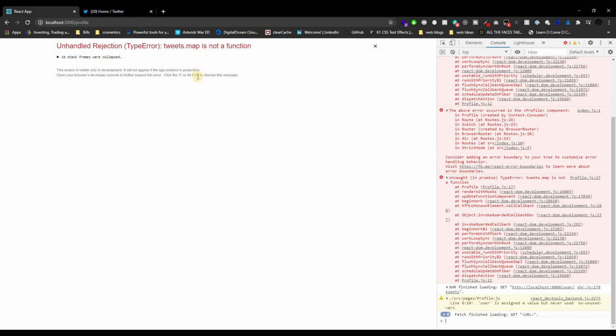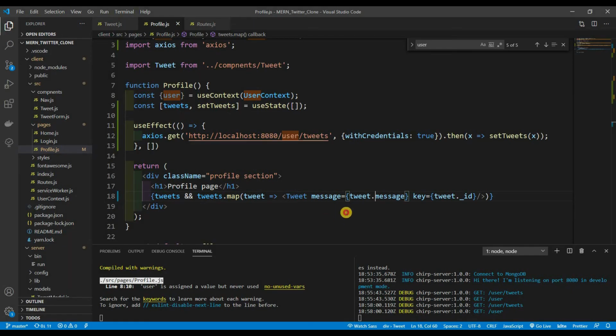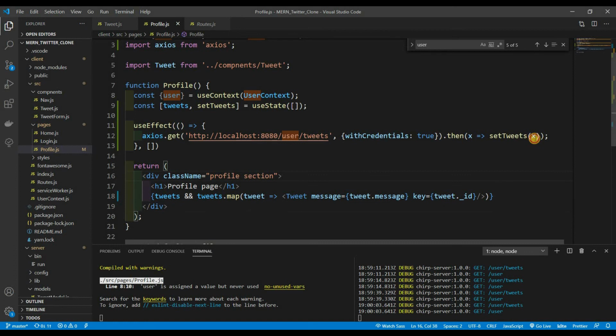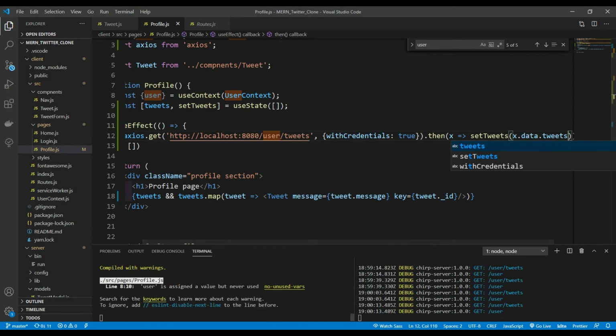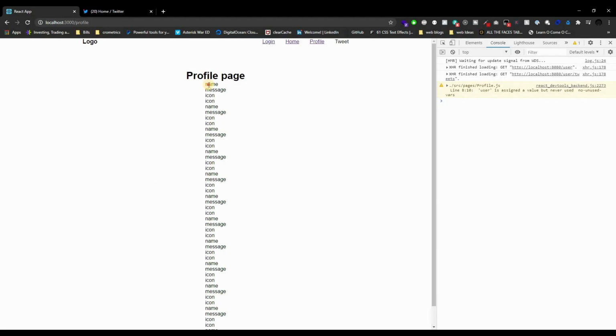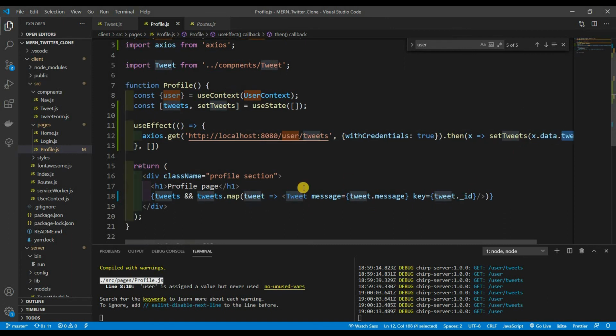Tweets.map is not a function. Did I do that right? I'm pretty sure I did that right. Let me see. Okay, so x.data.tweets. This should be it. Yeah, okay, there it is. I keep on forgetting this: Axios gives us back data, which inside data we have the tweets. Damn it.